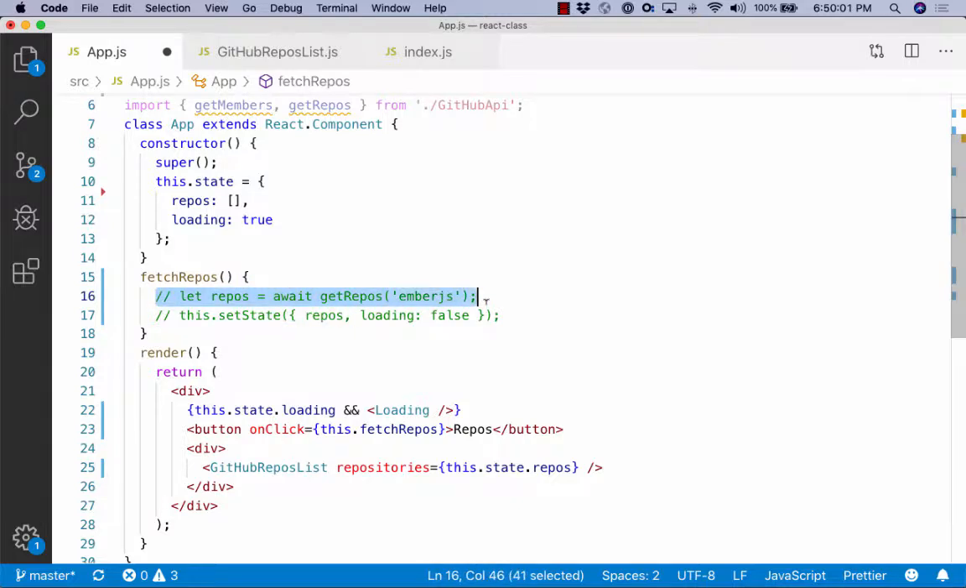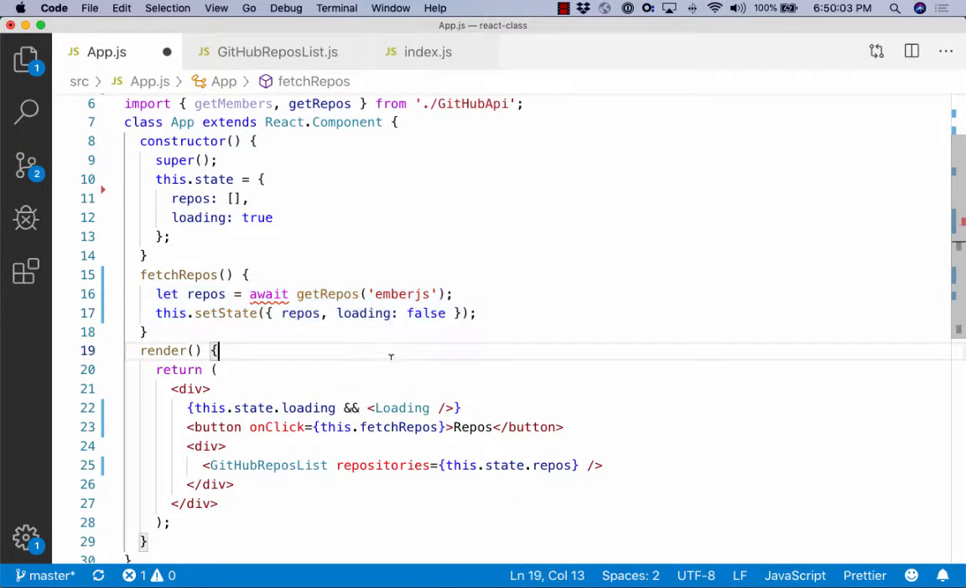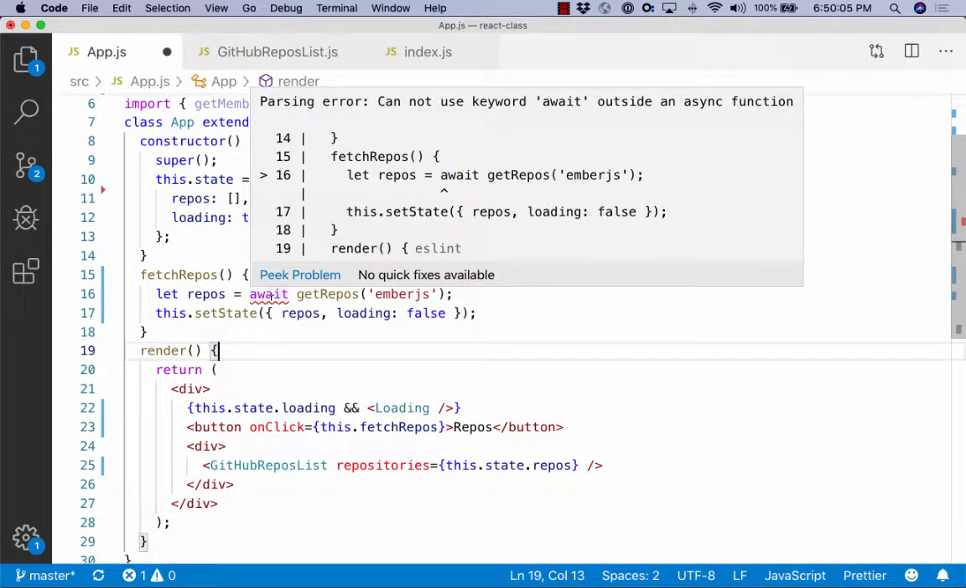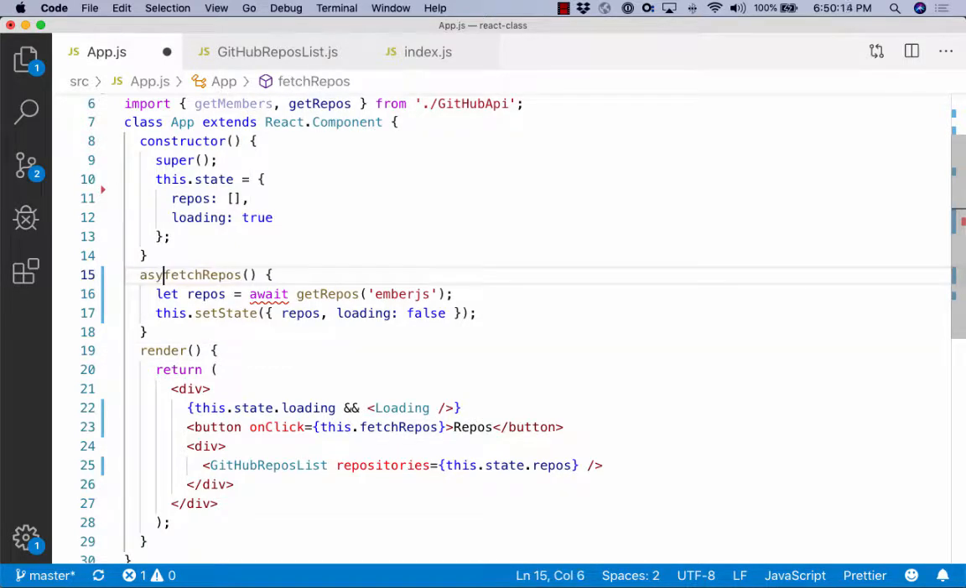Okay, so going back to this, I'm going to comment out the first line, and VS Code is just giving me an error. It's saying parsing error, can't use keyword await inside an async function, and that's because I forgot to say async. So you can only use await inside async functions. So we'll do that first.